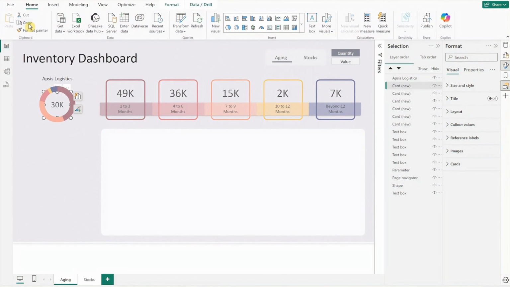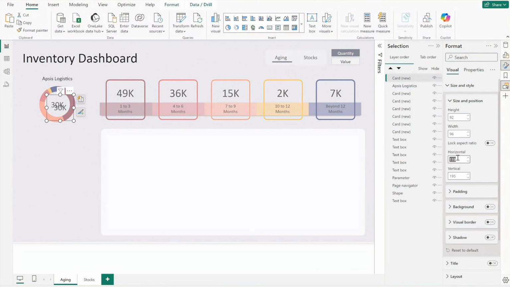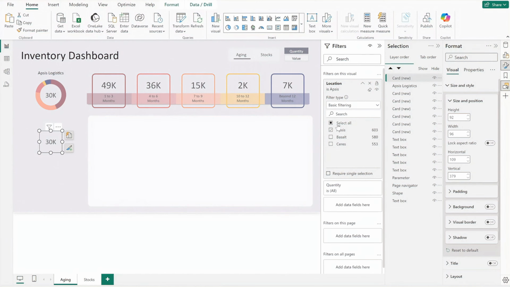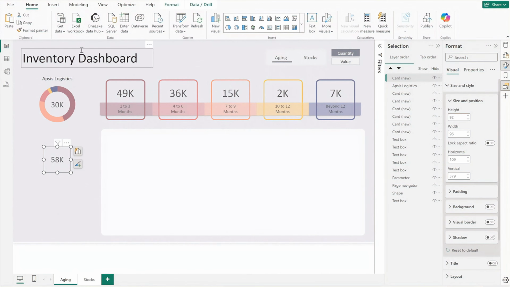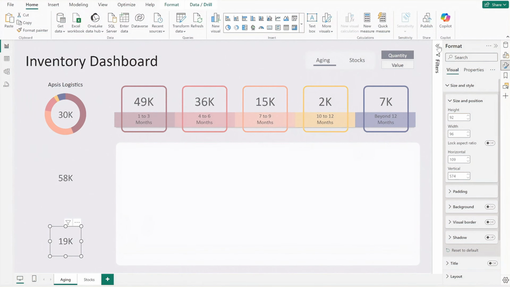For the next location, replicate the card visual. Reposition the duplicated card. And change the filter selection to the next location. Repeat these steps for the last location. Let's go back and complete the pie charts.